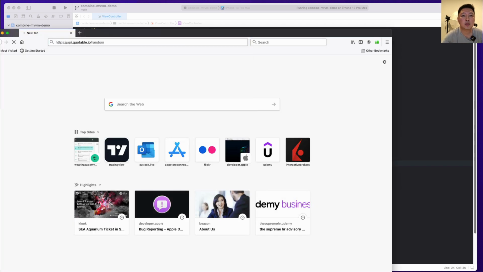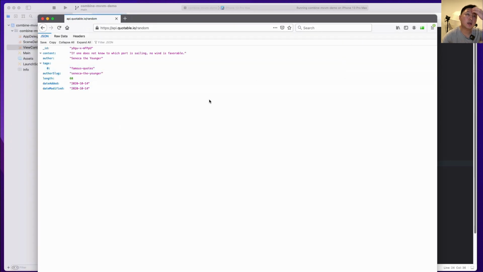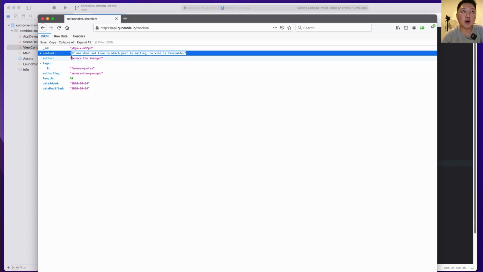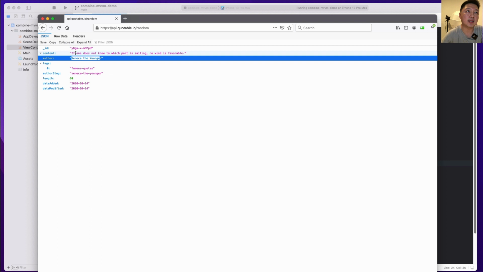Okay, what do we have here? Let's see, is it running? Okay, sweet. As you can see, this returns to us JSON data, and then we have content. So this is the code and this is the author. We are only interested in the content and the author. We don't really care about the rest. We're going to use this later.